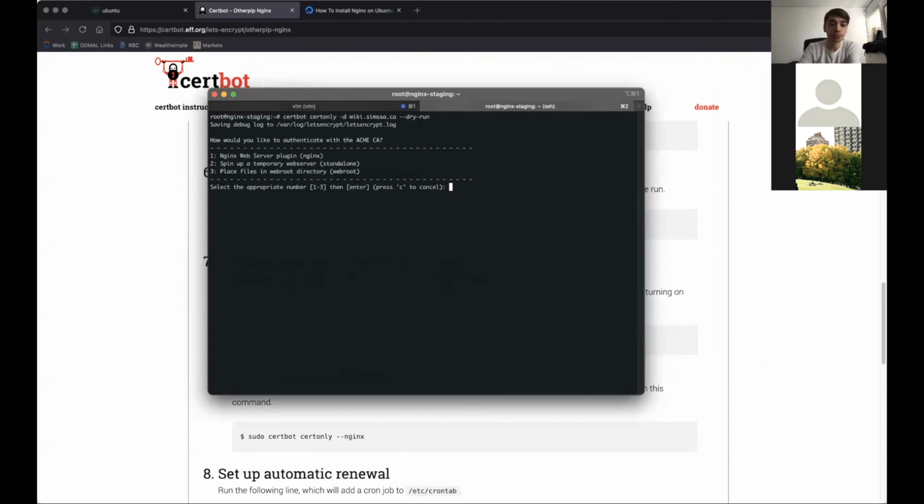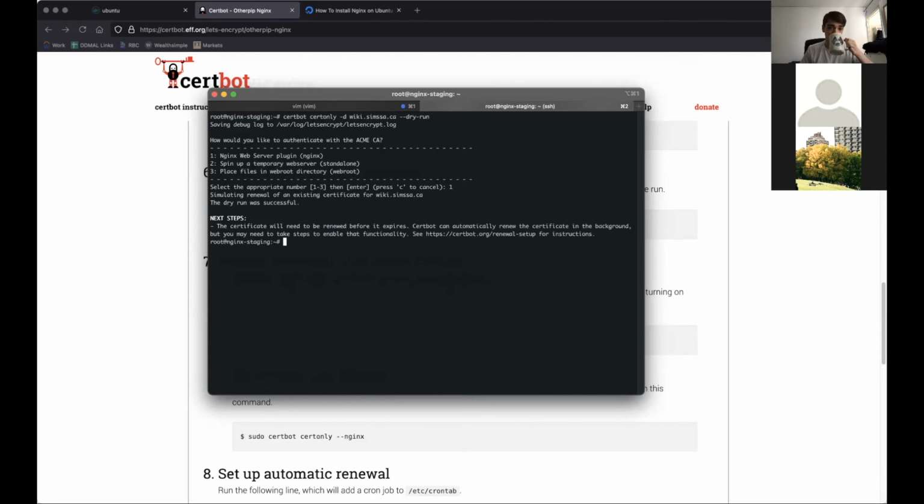There we go. This is an Nginx server, so port 80 is already occupied, so we're going to pick the Nginx option. And a couple seconds. Oh, there you go. Dry run successful. So if you just run this command without the dry run, it should work. Again, we want certonly with a specified domain, and test it with a dry run, and that should be it. Thank you.